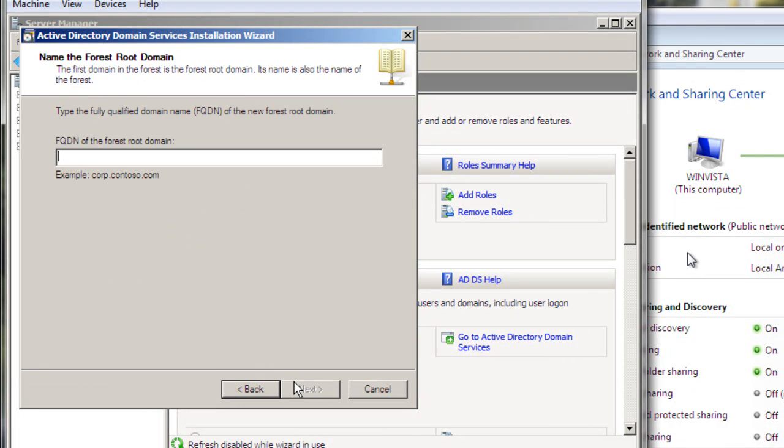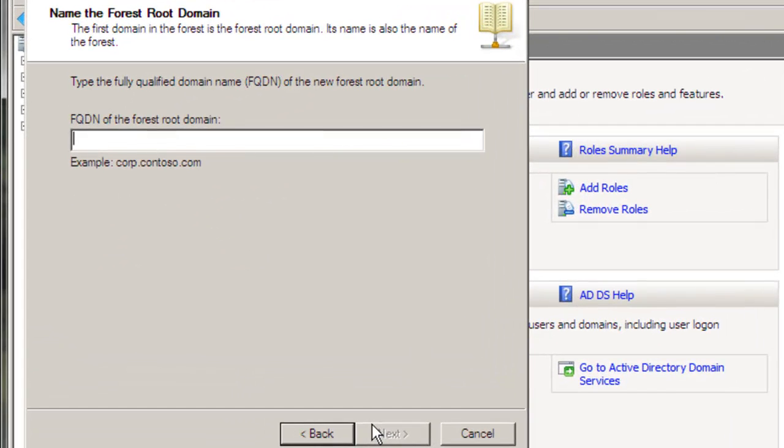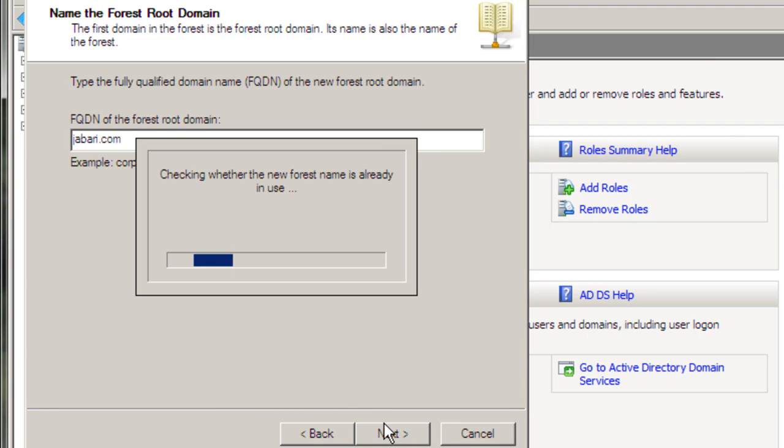Now we are going to give this domain a name. So I'll just say jabari.com. Next, it's going to check whether the new forest name is already in use. So we just wait.